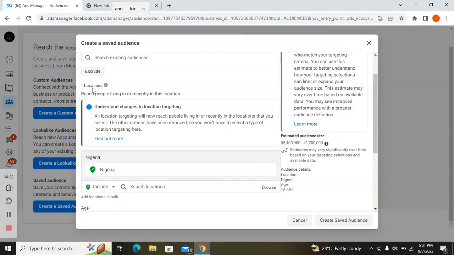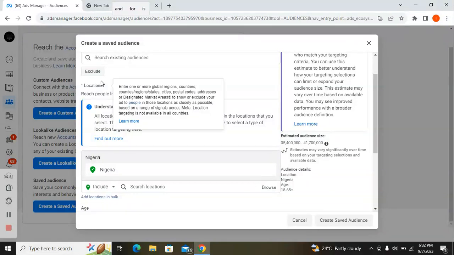We had about four options as of then: targeting people that are living currently in that location, targeting people that recently visited that location, and some other targeting that was there. But Facebook has removed it and only set this by default, which is people living in or recently in this location. That is how Facebook now sets the ad.